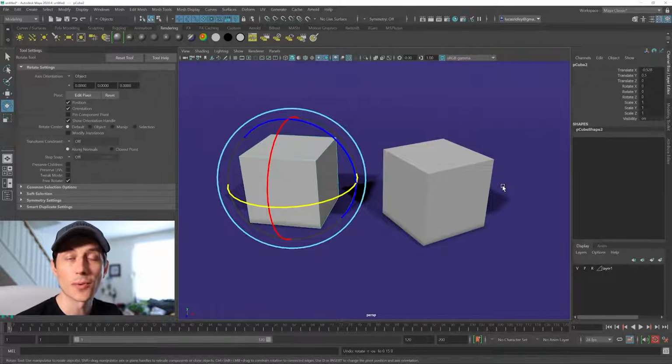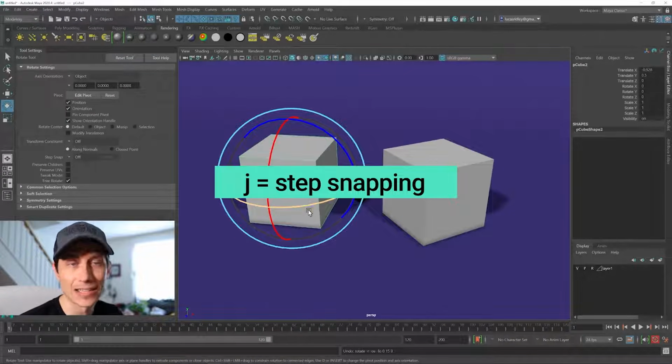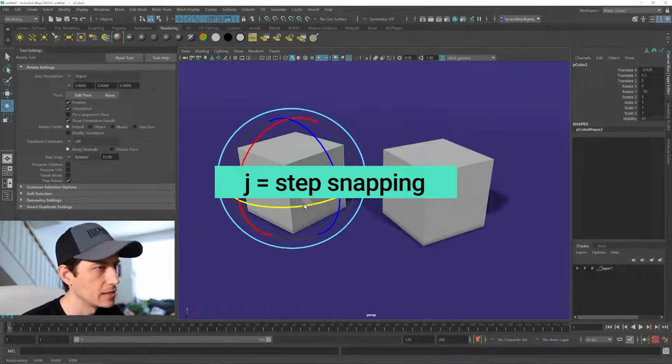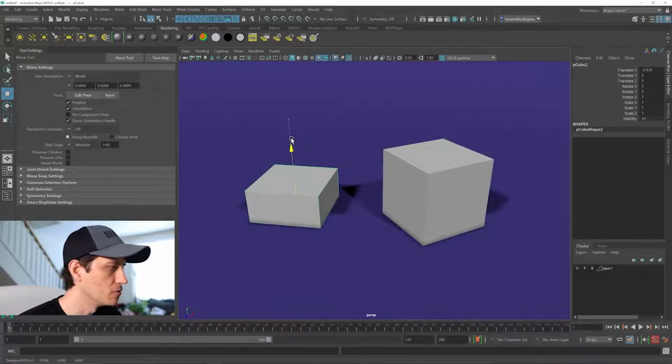Welcome to this quick tip on how to snap at intervals using the manipulators in Maya. So if I hold down J, that's the hotkey. That's the big secret here. If I hold down J, then I can get the manipulators to snap at a certain interval, move and rotate.